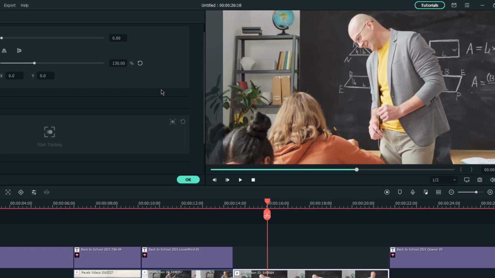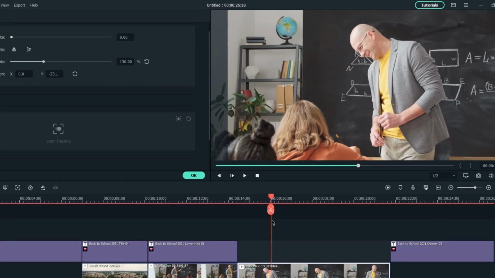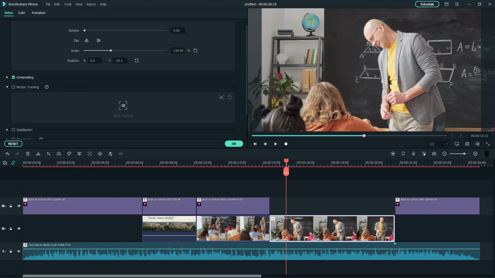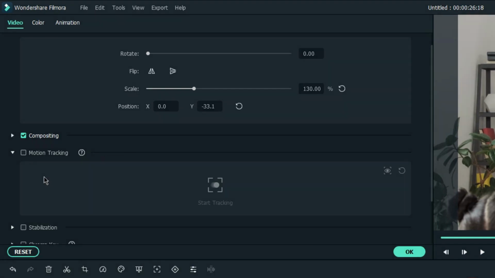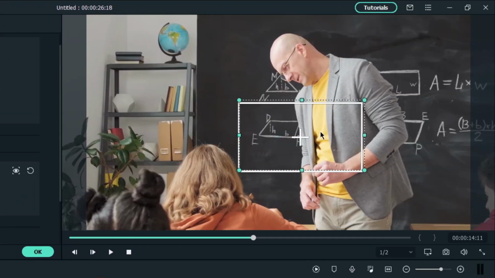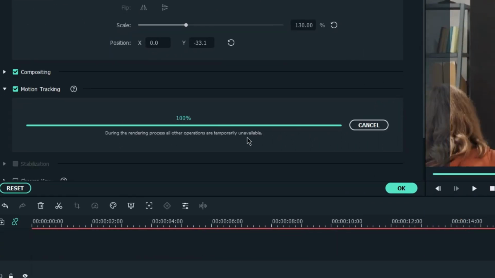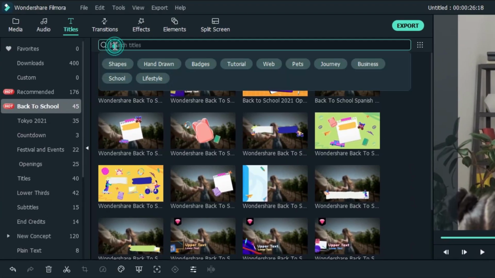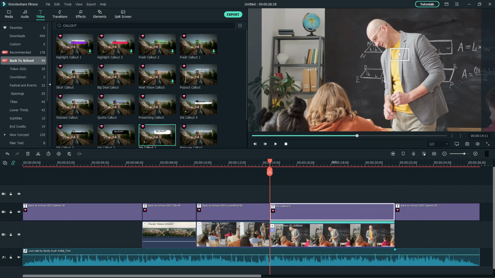We're going to add a motion tracking callout to explain more about this teacher in this clip. Before placing a callout, we'll need to add a motion tracking point. To do so, enable motion tracking here. Adjust the size and position of the tracking box and click Start Tracking. Once we've done it, let's search callout under the Titles tab. I'm going to use this callout, drag and drop onto the timeline.